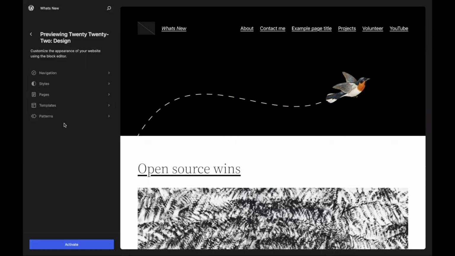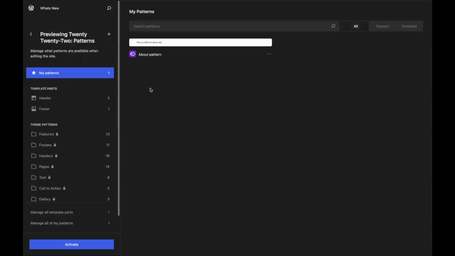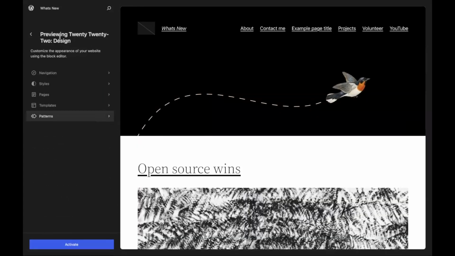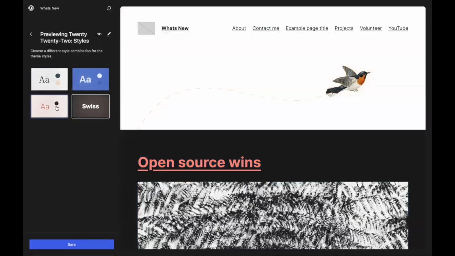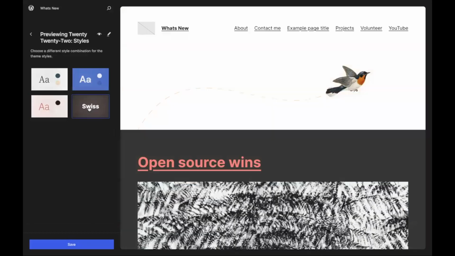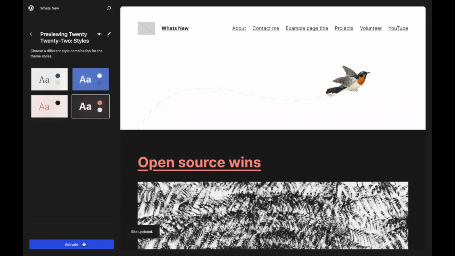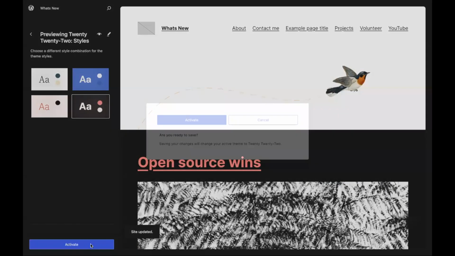So in this case, you'll see that I can, for example, add patterns here if I wanted to, and you'll see all this just says previewing, and I can get a sense of what this looks like. So maybe I want to switch, but I want this style variation. Let's go with this. I can then hit save, and it'll save and activate my site.